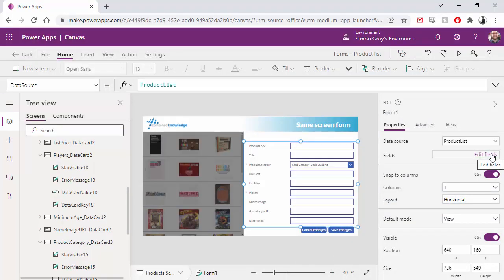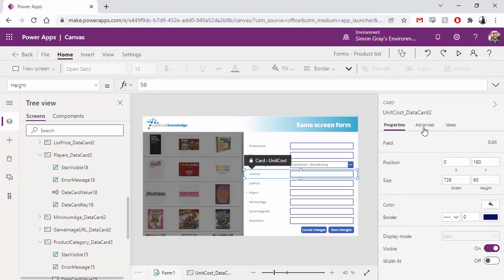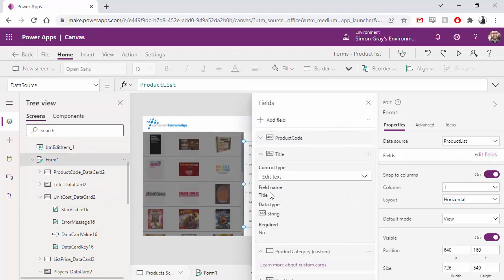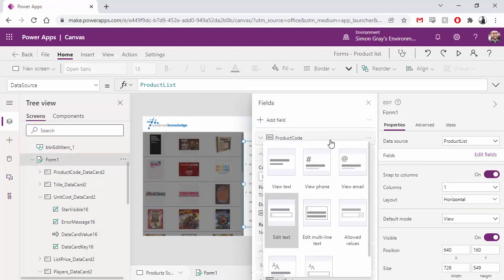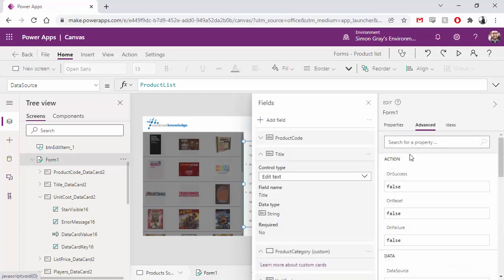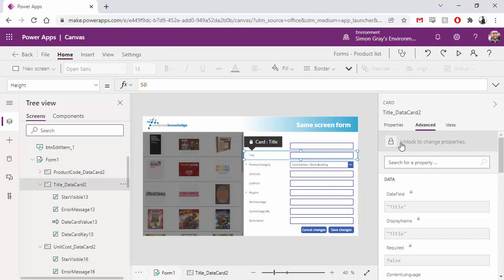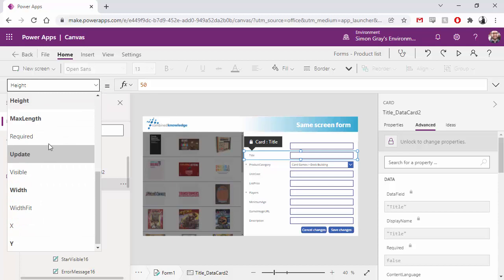So the cards can have some customization to them. If we go on to the edit fields button, we can customize certain items for certain data types. So if we had a choice column, we'd have fewer options. But if we want to completely control the interaction for our users, we would need to go to the advanced tab and then select the unlock property. This would enable us, for that card, just that card, to customize all of the options, including its required status, which field it updates, and where it gets the information from as well.